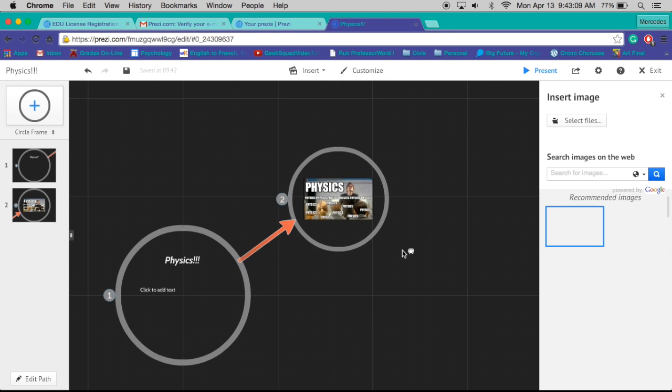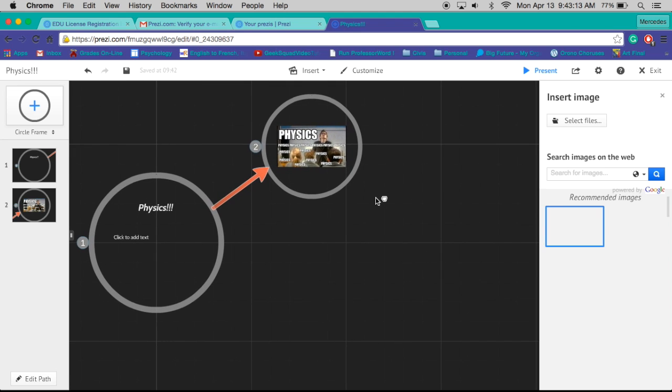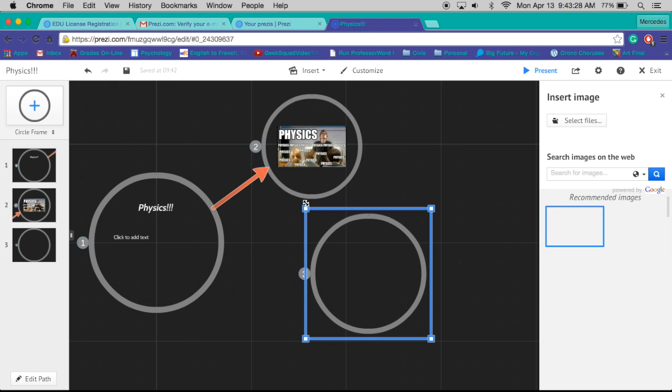Now I want to add another slide, but I don't have as much room on my screen, so I'm just going to click on the screen and drag it, and that'll allow me to have more space to insert more slides. So I'm going to click the circle frame again and drag it onto my screen. And yet again, it is fairly small, so I have to increase the size.